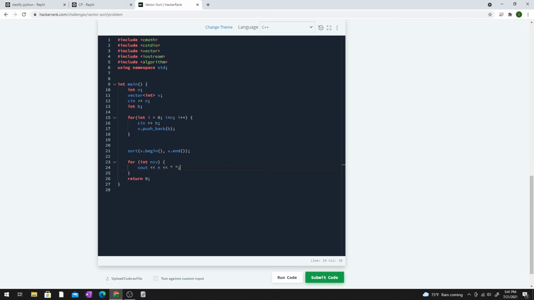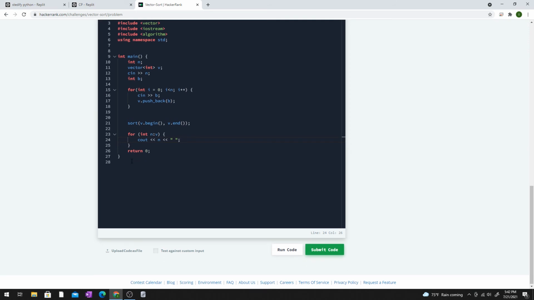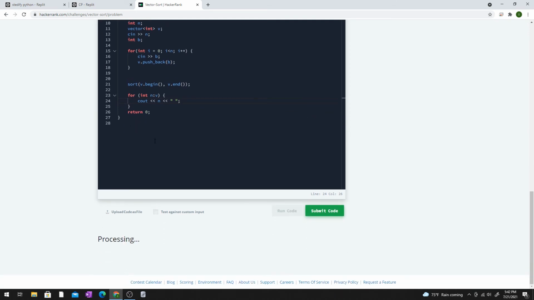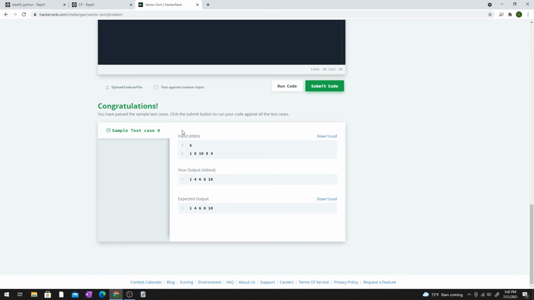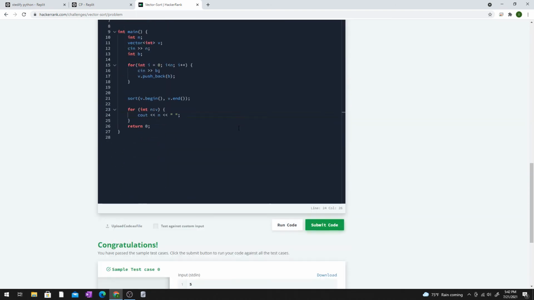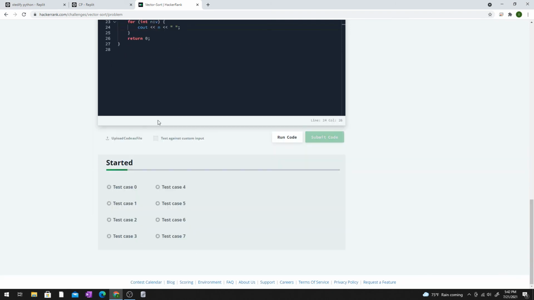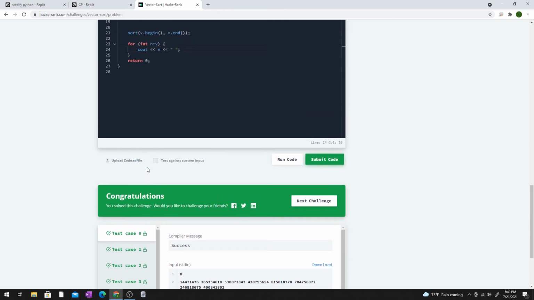Essentially what we're doing is we first took an input of the vector and then we sorted the vector. I'm going to run the code and then we're going to walk through my process. Okay. I'm going to submit my code since we passed the test cases.